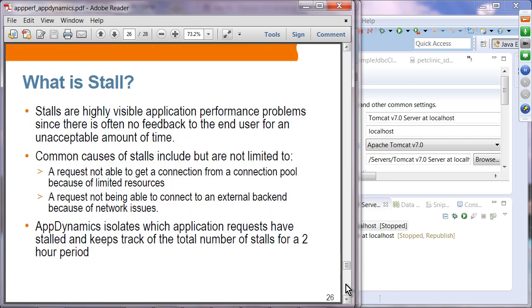Identifying stalls: stalls are highly visible application performance problems. This is not just slow; it's either very, very slow or there is no response, since there is no feedback to the end user for an unacceptable amount of time. So this is the one you want to look at first. Common causes of stalls include, but are not limited to, a broken connection, not being able to make a connection, or an external backend service not responding. AppDynamics isolates which application requests have stalled and keeps track of the total number of stalls for a 2-hour period by default.